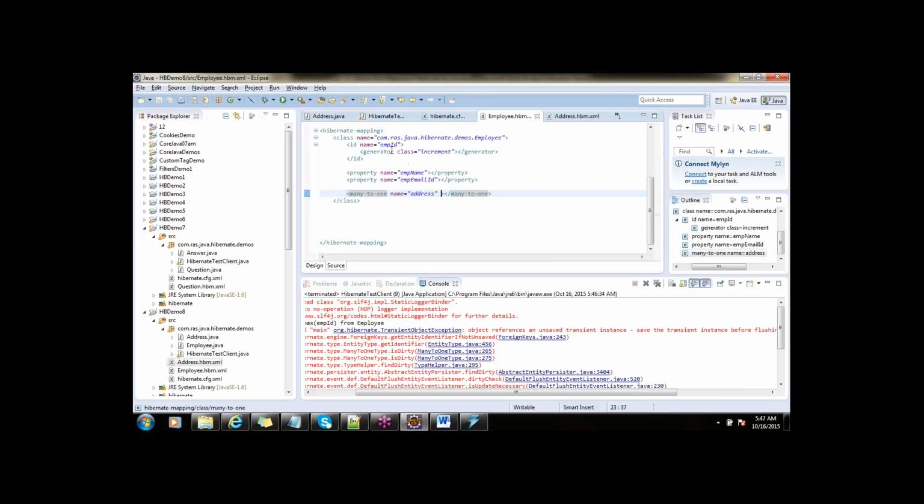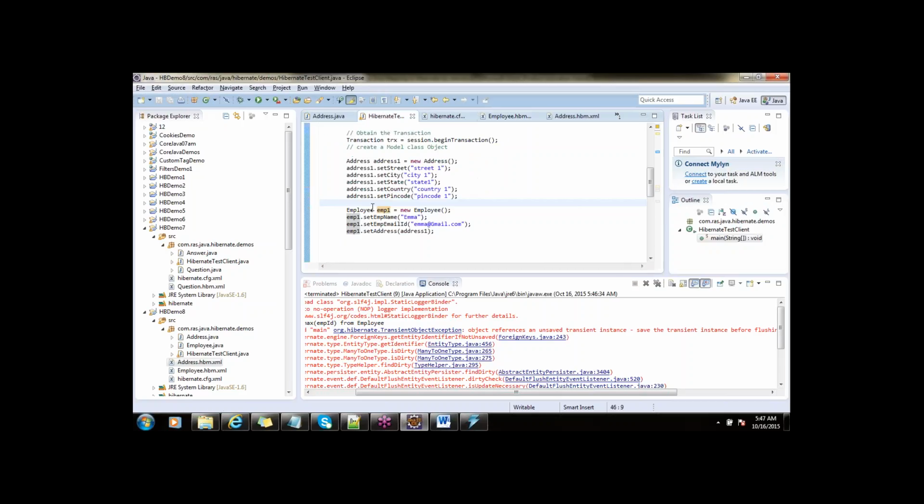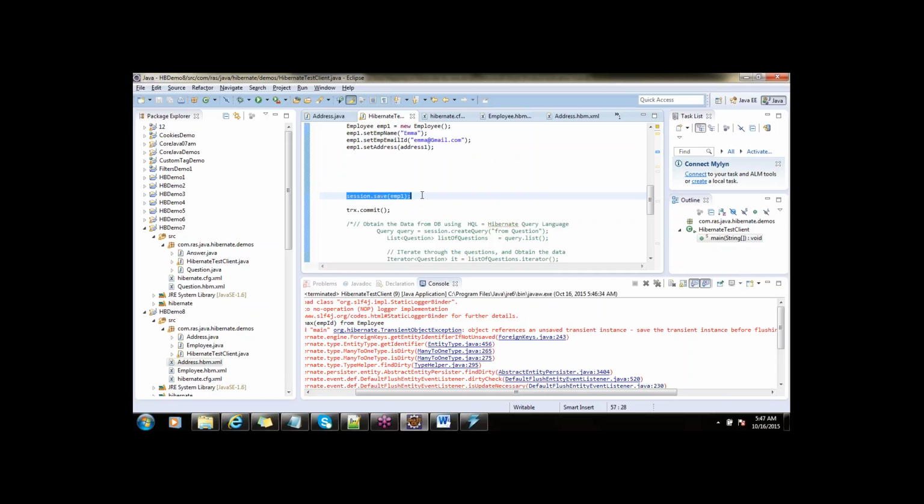We know that the employee model class has a reference to the address entity. And if you observe in our Hibernate test client, we are saving the employee object alone, not the address, even though address is a separate entity. So as address is another entity, it is supposed to be saved when the employee object is saved, meaning an insert command.